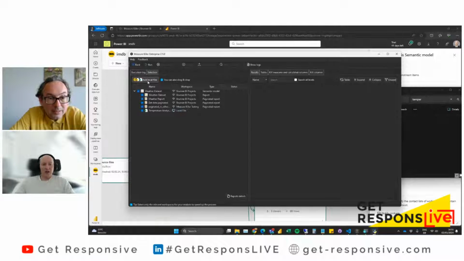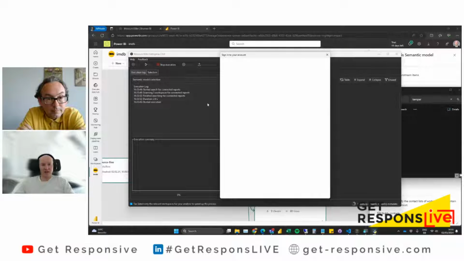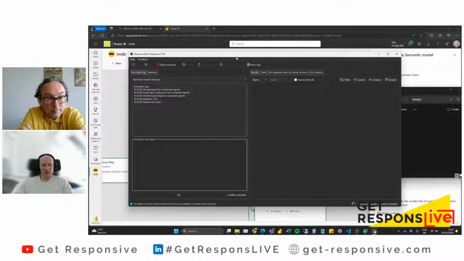I can also add other Power BI files if they're not in the service yet, or even paginated reports here. It's just a local file. But otherwise I can just say run the analysis, and then it's getting all the metadata. So now we're doing this XMLA connection. I have to authenticate actually a second time for that.